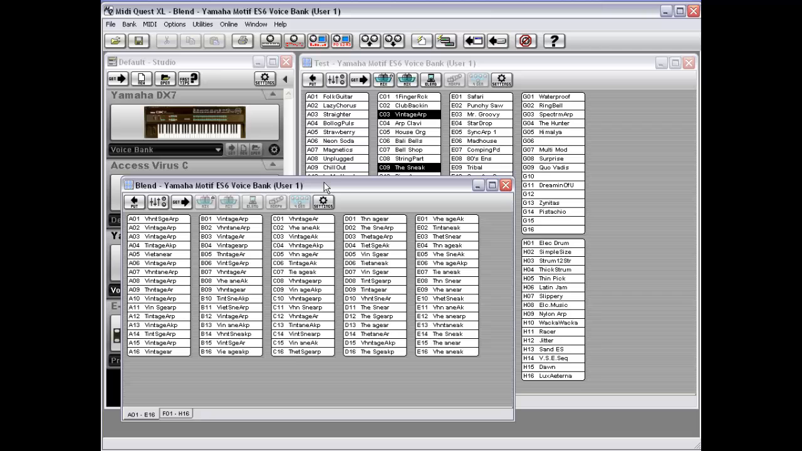With Blend, Blend works with larger pieces of the patch. Now this has a tendency to take intact chunks, say an envelope or a set of oscillator settings, takes that intact piece from the source patch and copies it into the destination patch. So you have, or should have, pieces that sound much more like the source patches.